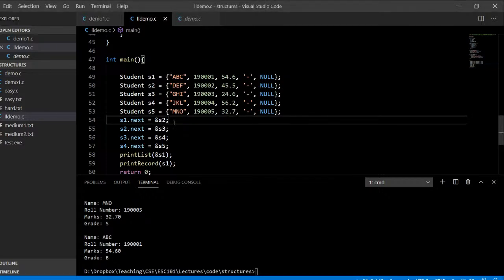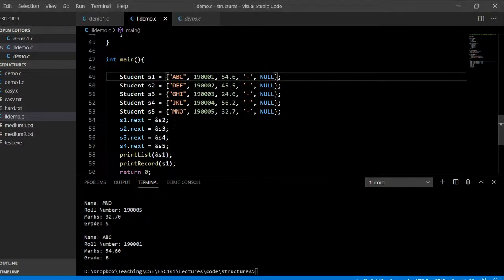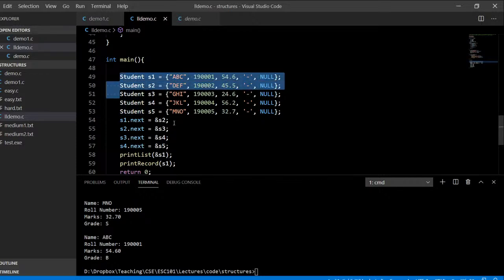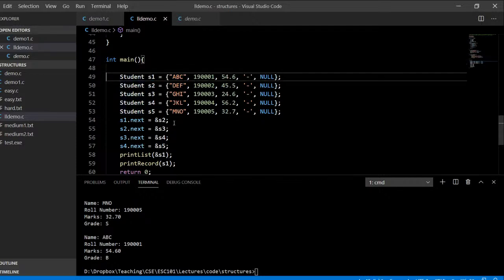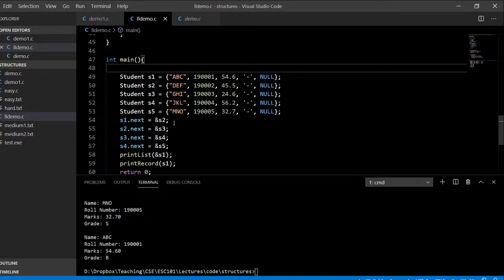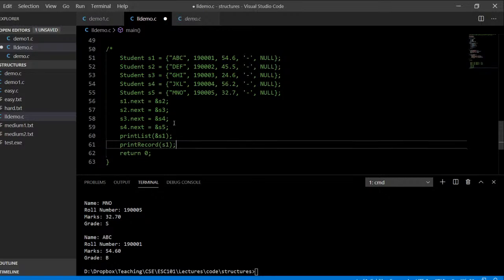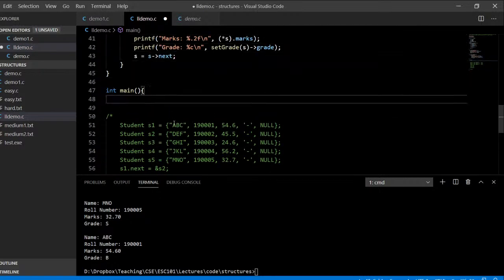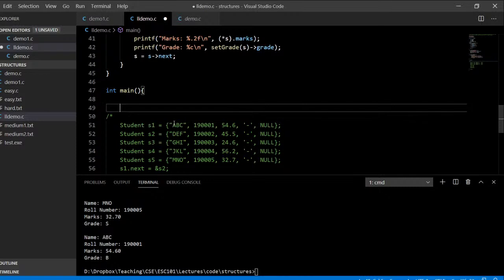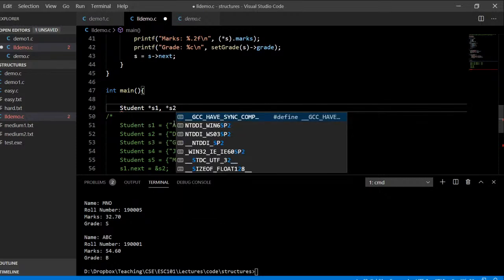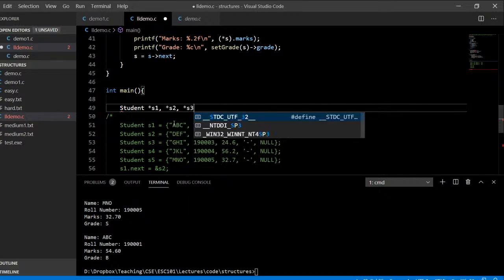So basically, here I'm doing static allocation. Now I'm going to do dynamic memory allocation. So I'm going to comment this code out, and I'm going to show you how to achieve the same result using dynamic memory allocation. So let's define student star S1, comma, star S2, comma, star S3.